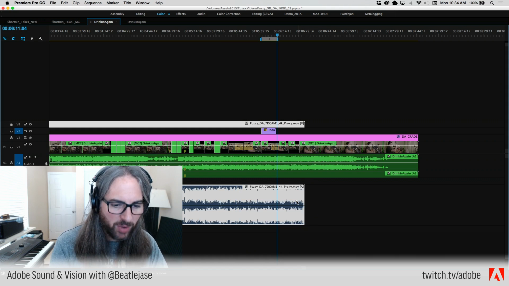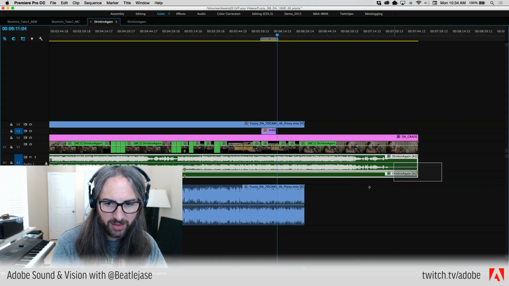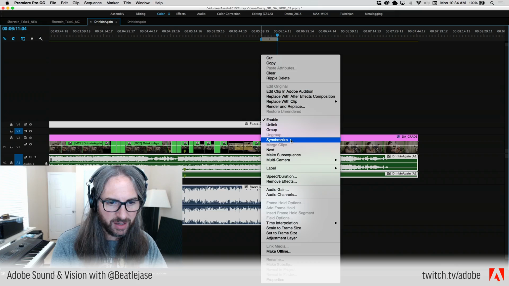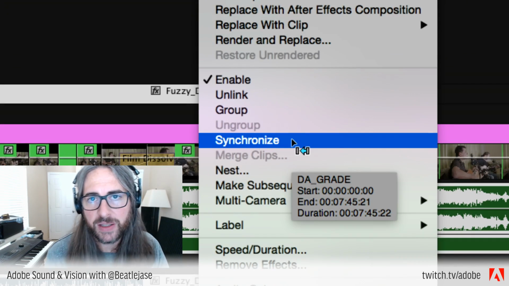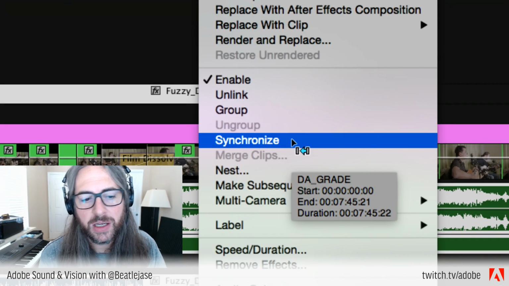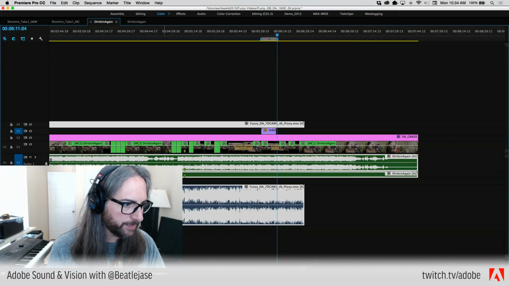Had we not done that, I could also select both audio files and just choose synchronize, and it would have done the same thing via audio sync, and resynced the audio together.